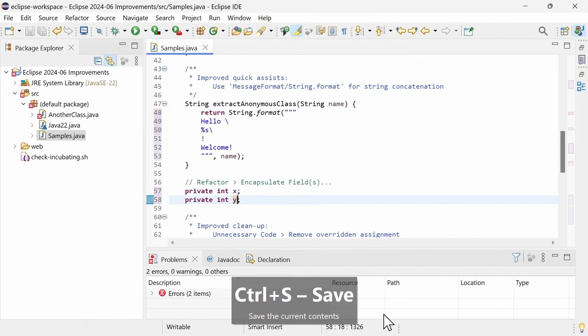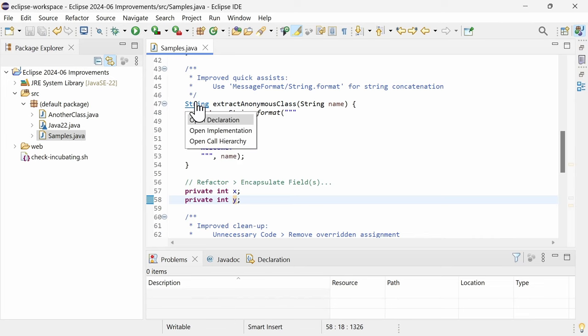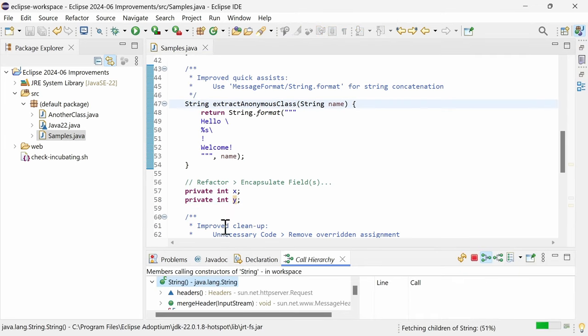And by the way, the menu that is displayed when you, while holding down Control, hover a class, record, or enum type now provides open call hierarchy to get the call hierarchy for the constructors of the hovered type.